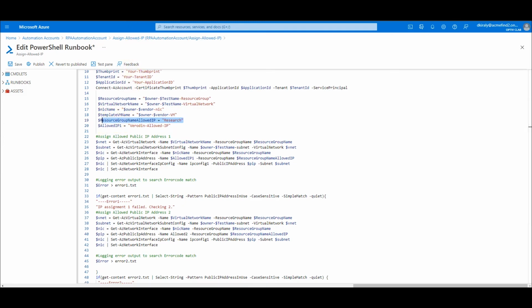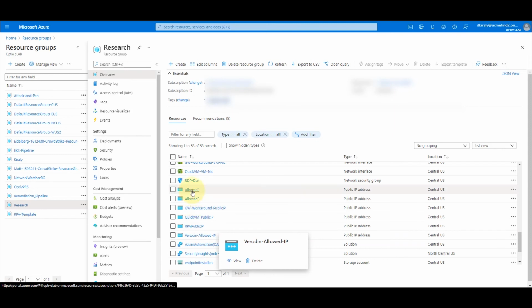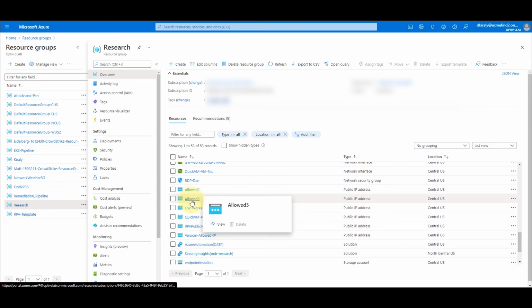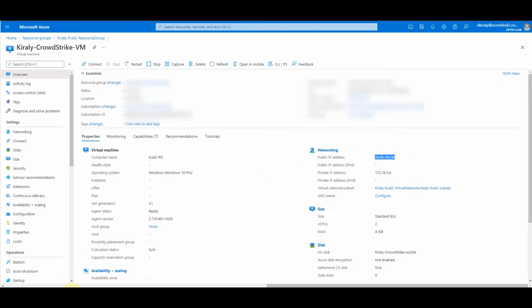Let's go to that resource group. And you're going to see right there, this is our research resource group. I have a Veridan allowed IP address that is allowed through the firewall. I have this allowed 2 as well as the allowed 3. These are already existing. And what we're going to do is, when this script runs, attempt to apply one of those IP addresses to that newly created VM. Let's jump back over to the VM.